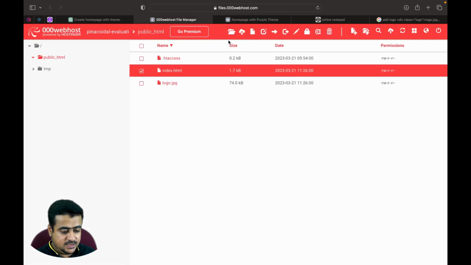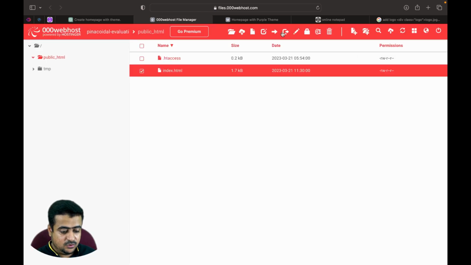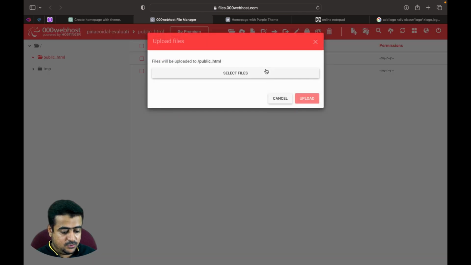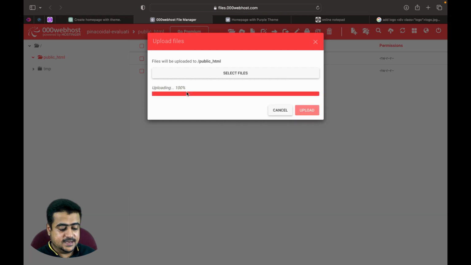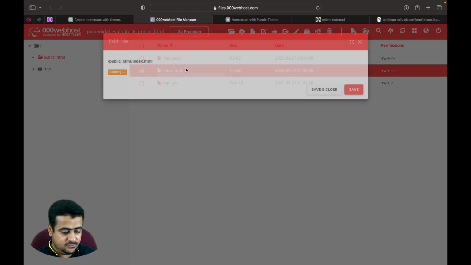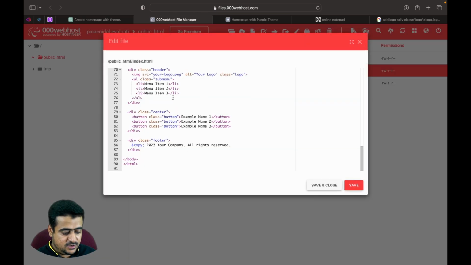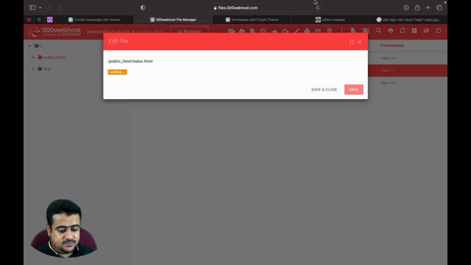Alright, everything is correct. Now let's add our logo here. So here we have to add the path of our logo. So first upload the logo, and we will add logo.jpg into the index file because we are currently in the public HTML folder. So we just need to add the name of our logo here, logo.jpg, and save and close.